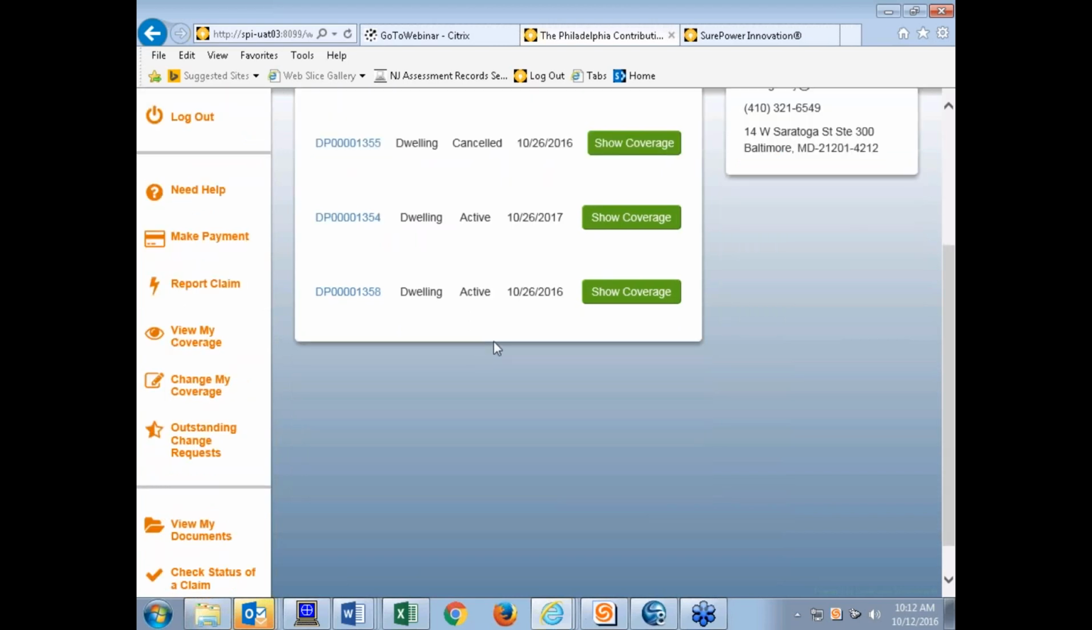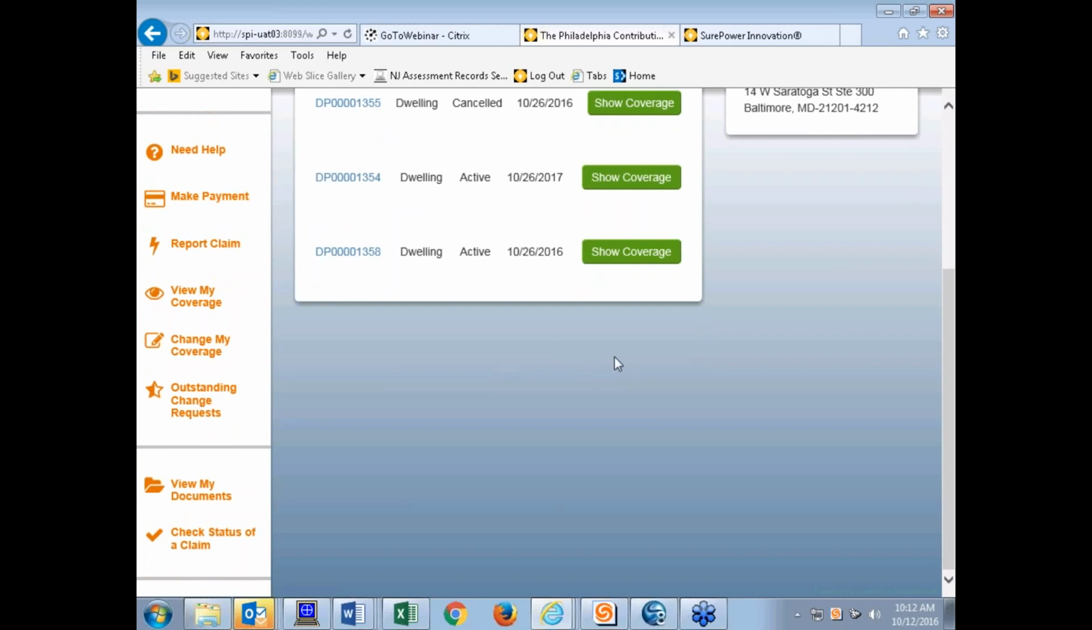They can also get to dec pages if they wanted a more comprehensive view of the policy, and I'll show you guys that in just a second. Actually, let's skip to that now. We'll touch on it before we go back to change requests.